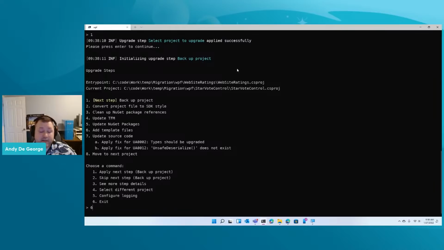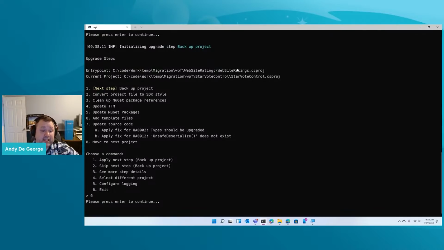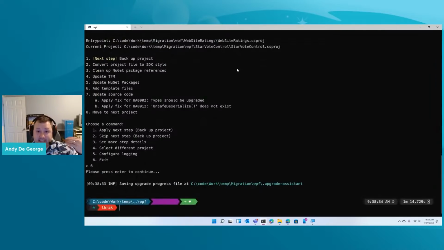The great thing about the upgrade tool is it actually allows you to exit at any point in your upgrade process, and it saves your progress so that you can come back later. So if you run into a problem where you're not sure what decision you should make, you can stop, look at your code, your project, figure it out, and then you can come back to the upgrade and continue on.